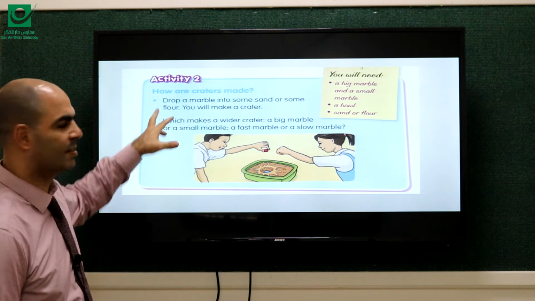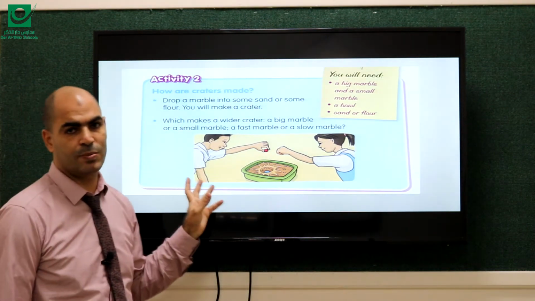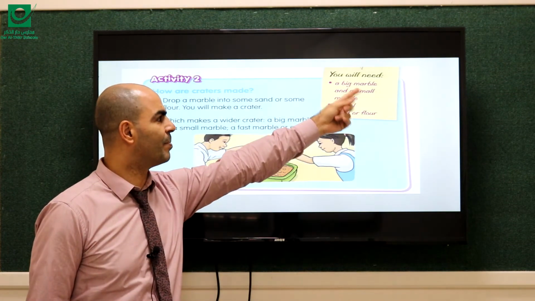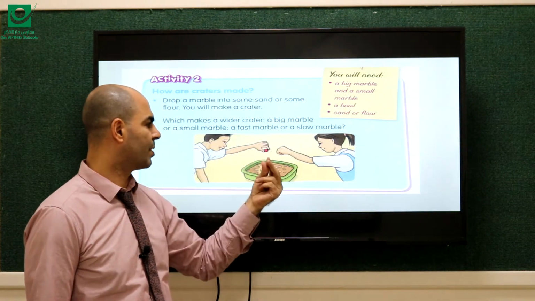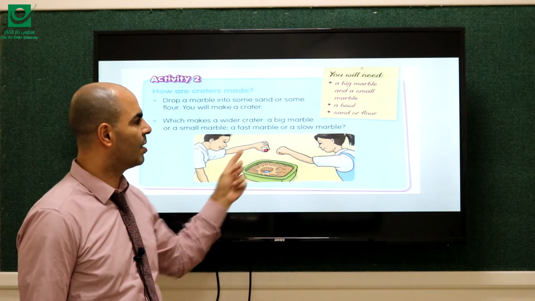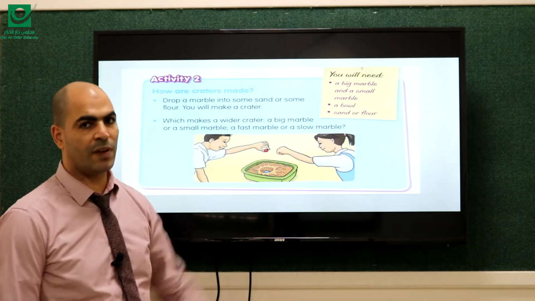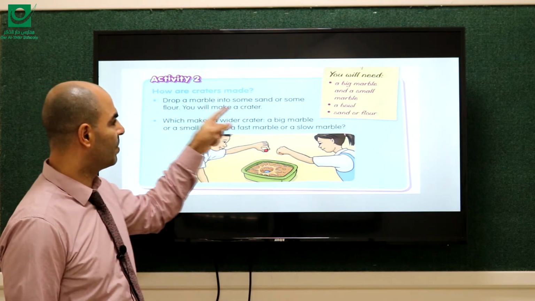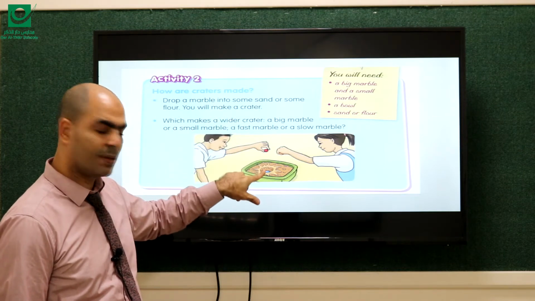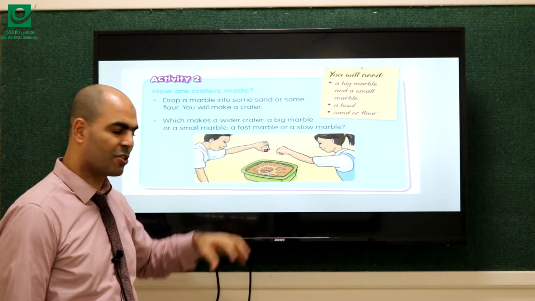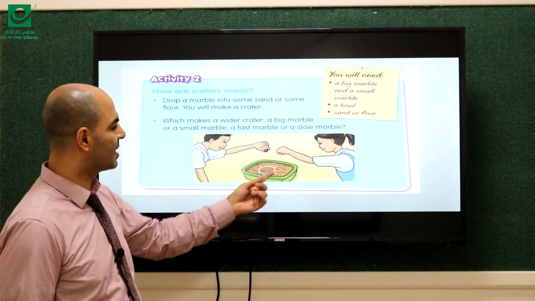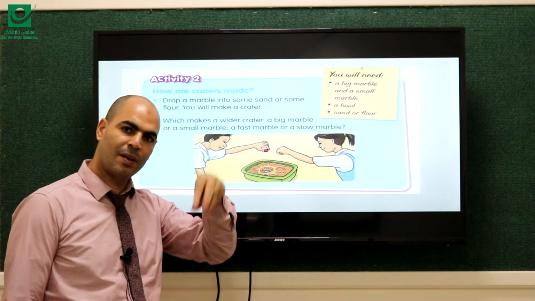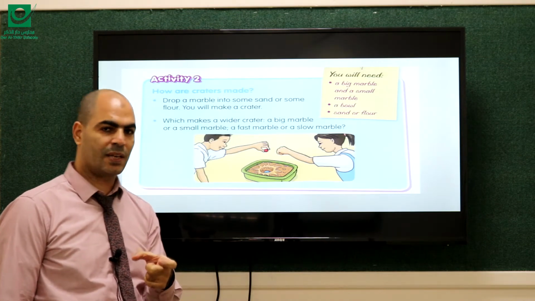You can try this very simple experiment at home. You can bring marbles, a big marble and a small one. You need a ball and some sand or flour. How are craters made? Drop a marble into some sand. When you drop the marble in the sand, it will create a hole. This is a crater. You will make a crater. So when you drop the marble on sand, it creates a crater.